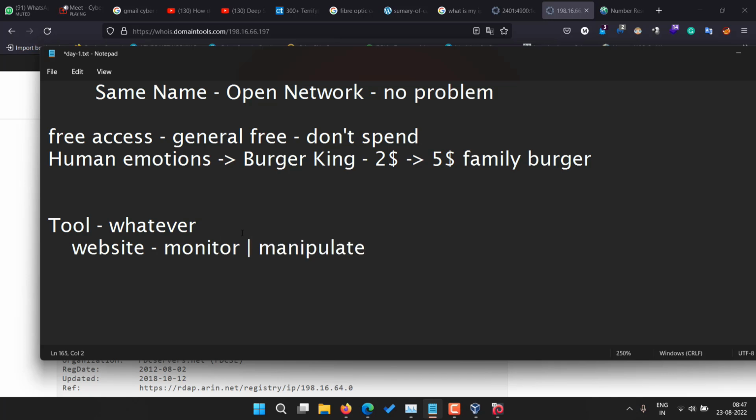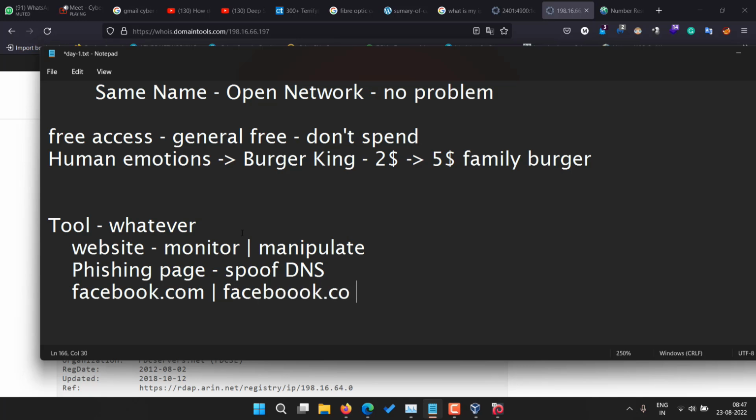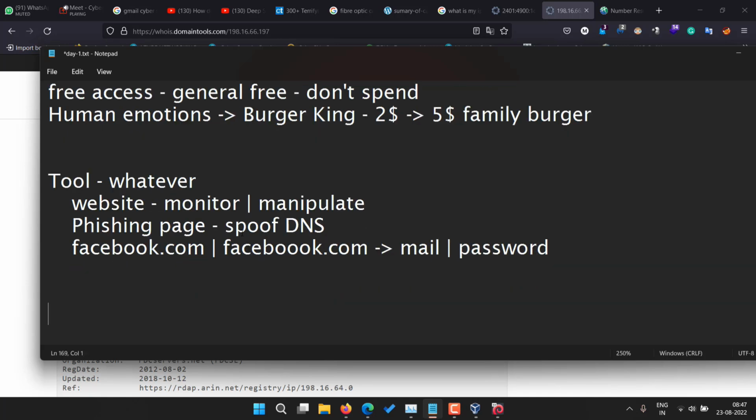There we perform what is called phishing: we create a phishing page and spoof DNS, that is the domain, the website name. I will create a custom Facebook page. The official site is facebook.com, but I will create a custom page like it, and when you visit the website and simply enter your mail ID and password, I get the access directly.